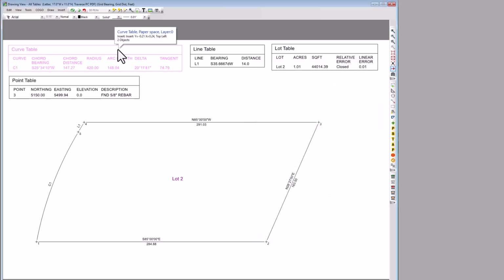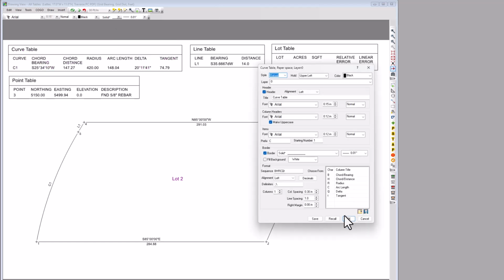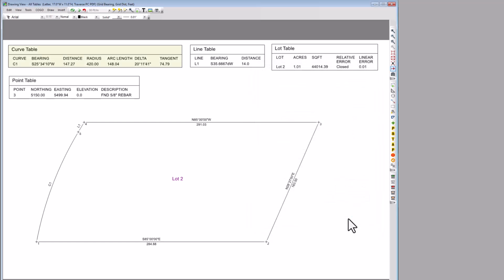I'm going to go back into that same place and tell Traverse PC that I want to recall a setting. So we ship Traverse PC with default settings. Here's a default filled setting. Let's open that one up. So it's actually going to fill the background with a beige color. Let's OK that to see what it looks like. I haven't put the column headings on 2 lines, so I just have bearing and distance, but I filled it.